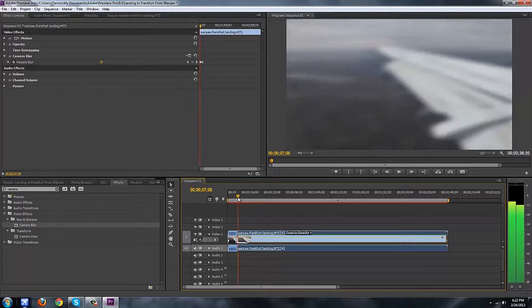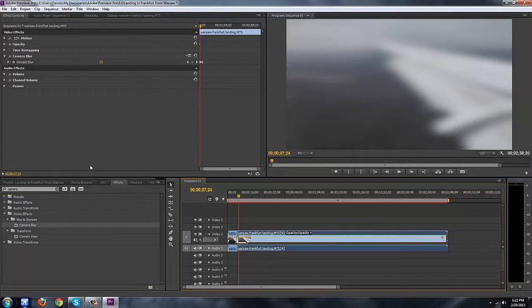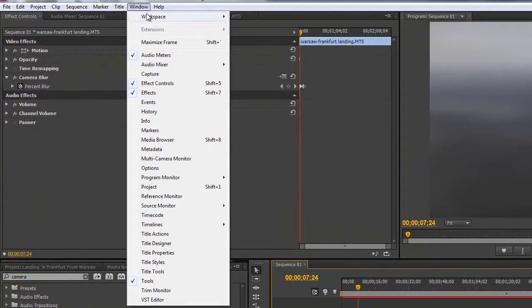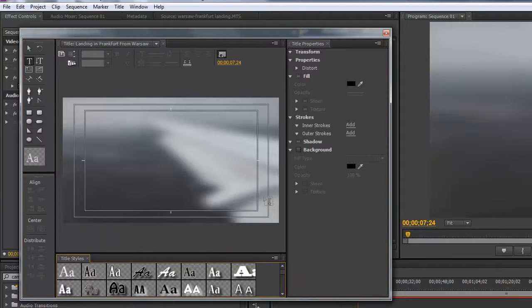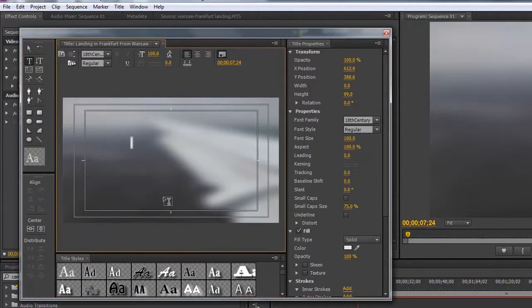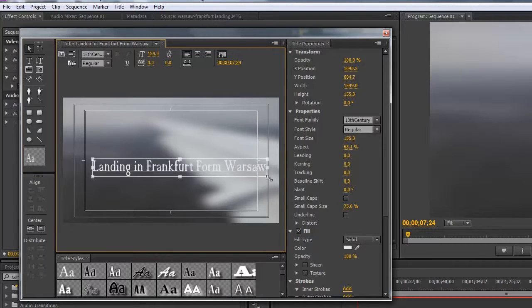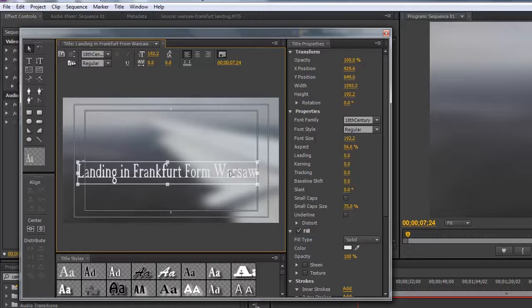So I want the text to be right about here. So I click on title, new title, default still, and write landing in Frankfurt from Warsaw. Sorry about that. Okay, so then we have the text, which will go here, landing in Frankfurt from Warsaw. And just move this right there, so then we have this cool kind of text.